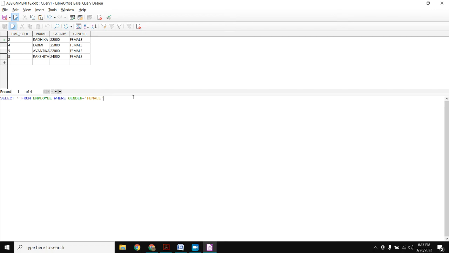Instead of that, can we create a button? When we click on that button, it will automatically execute and show the female employees in this table. Yes, exactly, we can. How can we do that? We just have to save this query. Go to the File and click on Save.